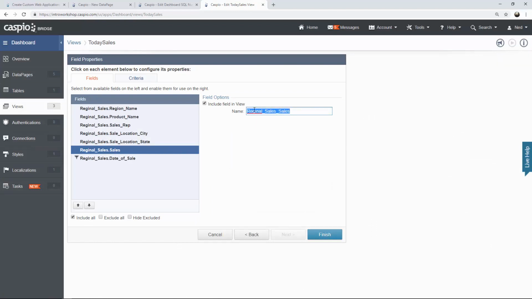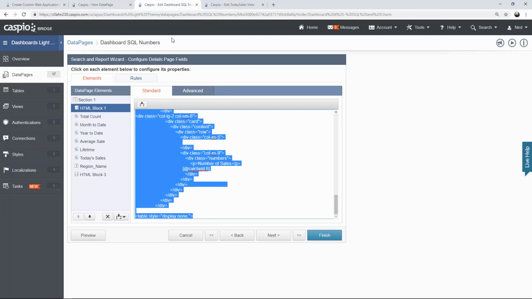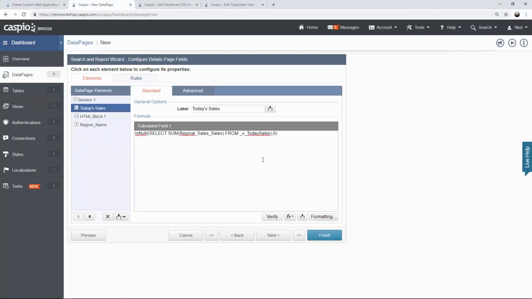All I did was copy this text, and then inside Caspio I paste that text inside the parentheses. Here's my view name, which is also coming from the same place, today's sales. But if you're going to use the view, as I just mentioned, you have to prefix that with underscore v underscore. IsNull is a function that basically tells the system if there are no entries inside a table, or if it's blank, replace that with a number 0.